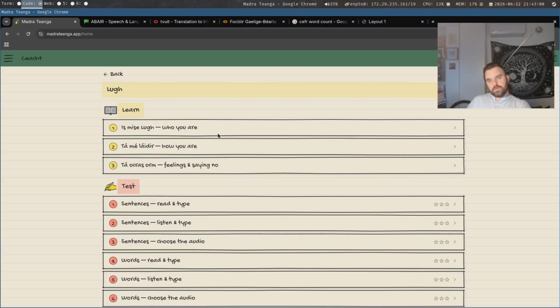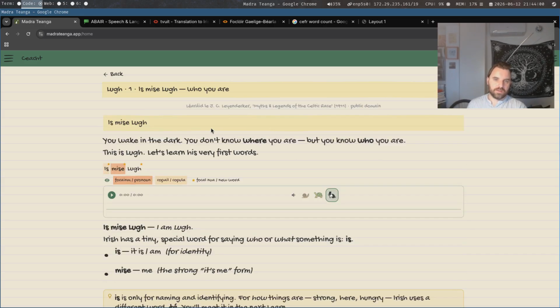Learn is new. A lot of Shunuk and Madra Teanga was always exercise driven, like okay, say this, here's the answer, and keep doing this until you memorize it. But people want to be taught how to do it first. It's the biggest complaint in the past: what am I doing? You just asked me how to say what my name is, and you haven't told me yet. And this is this.